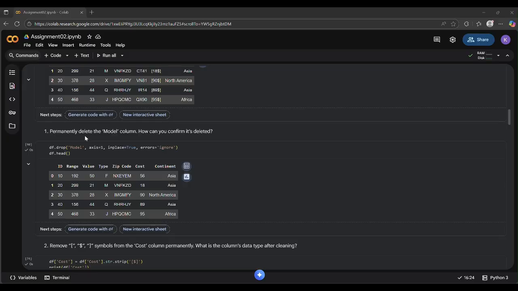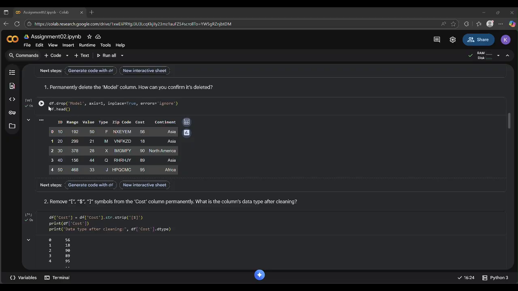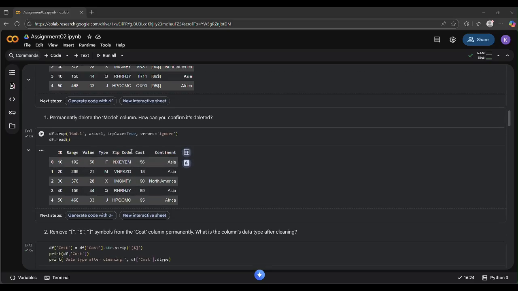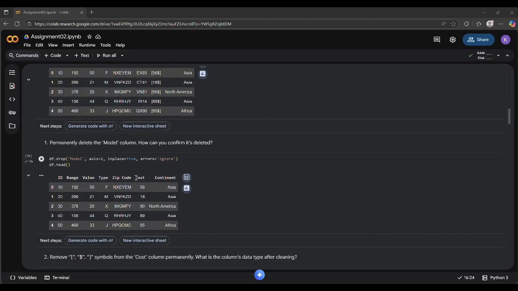Then the first question is we need to permanently delete the model column, which as you can see here, we have a model column. So I just used the drop function for the targeted column, and because it's a column, not a row, I used 1. And do I want to make a copy? No, so it's true. So basically modify the existing data frame, and as you can see here, it's gone. It doesn't exist anymore. It was between zip code and coast, so it's gone.